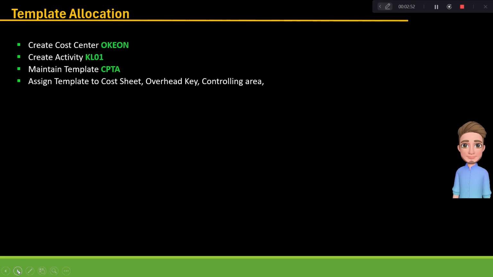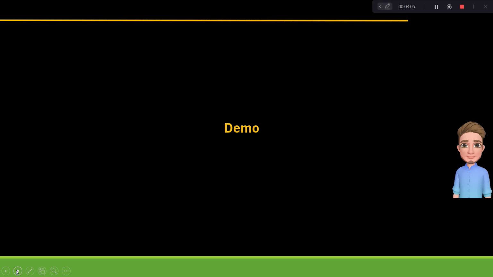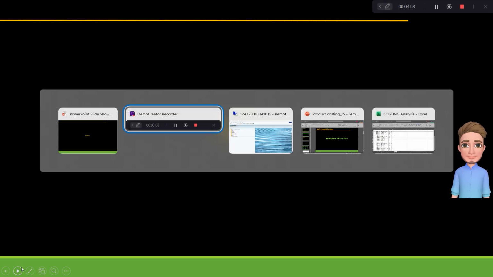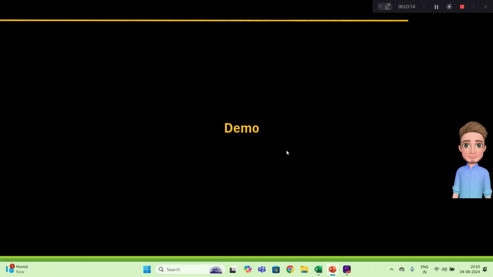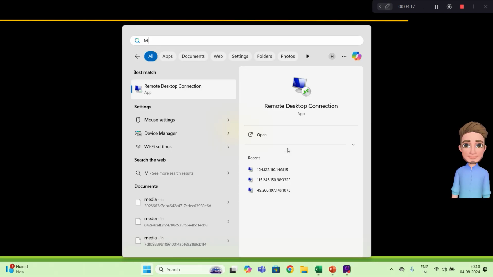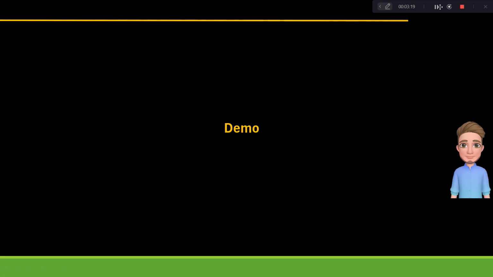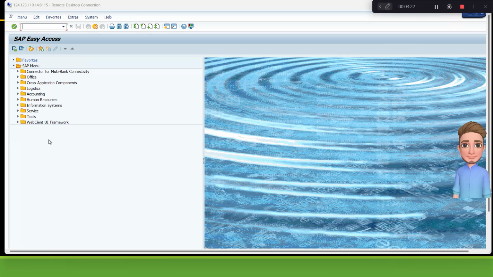So these are basically the configurations: create cost center, which I have already done, create activity, maintain template, assign template to cost sheet overhead key. Let's go to the demo. I have to connect back to the server. Okay, so I am now connected to the server.